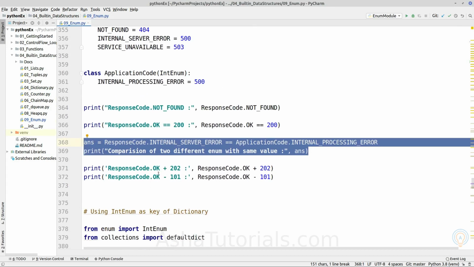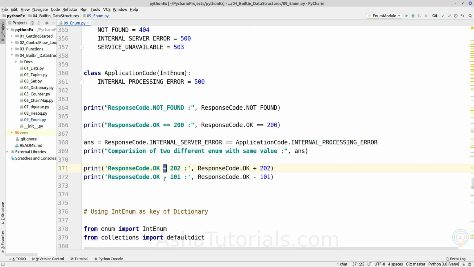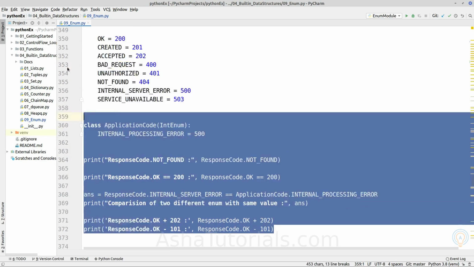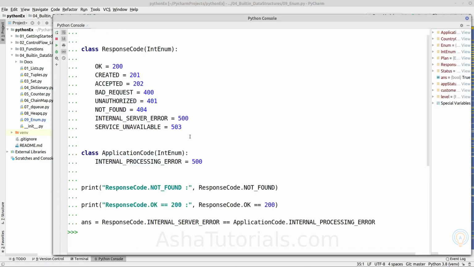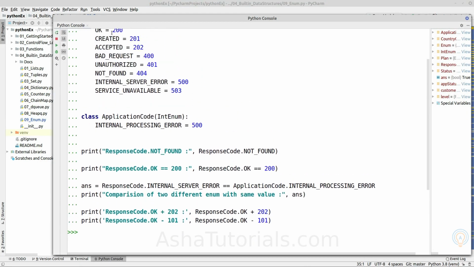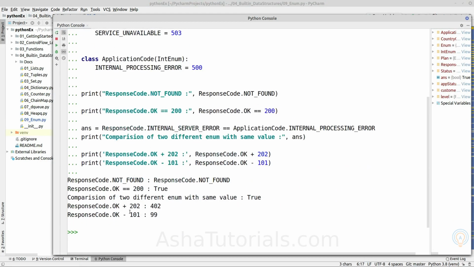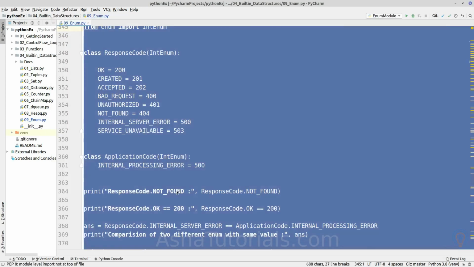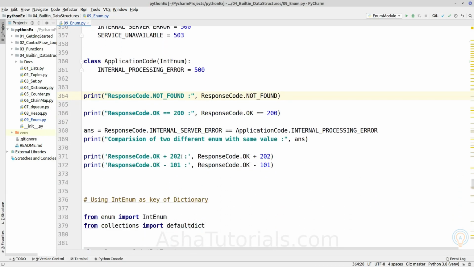And we can also perform addition and subtraction operation on the value of enum. If we are performing those operations on enum element, it will be applied on the value. So if we execute it, it will return whatever the value for this enum, 200 plus 202 equal to 402. Same way we can apply minus.